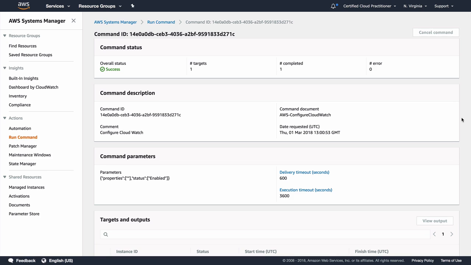So AWS Systems Manager can be really useful, using Run Command, using Patch Manager, using Maintenance Windows, State Manager, etc. But let's go through what you need to understand about Systems Manager for your exam.